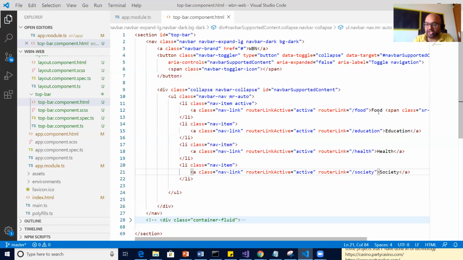Content means your content page. Ask for its content page. Content page would be what? The food component. Similarly, when you click on education, router link is going to put slash education in front of your base URL and ask for the education page. Where is the education page? Similarly, where is the health page? Similarly, where is the society page? Do we have food, education, health, and society pages? Do we have these components? When I say page, I mean component.